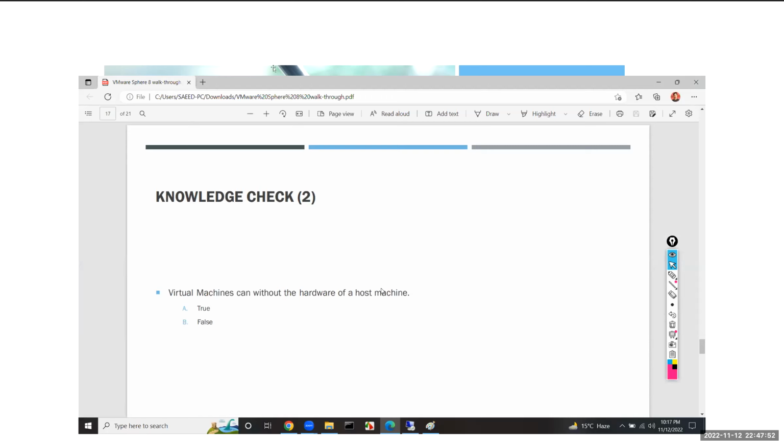So I got a question for you guys. Virtual machines can run without the hardware of a host machine. I think we missed something. So is it true or is it false? False. Yep. False. You are right.